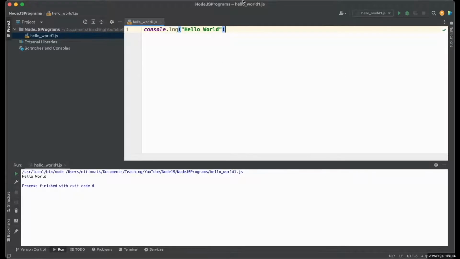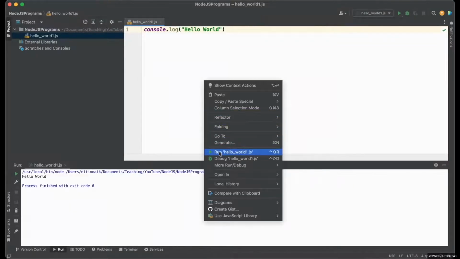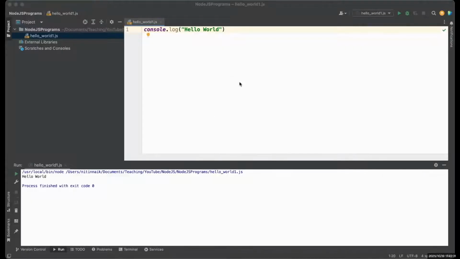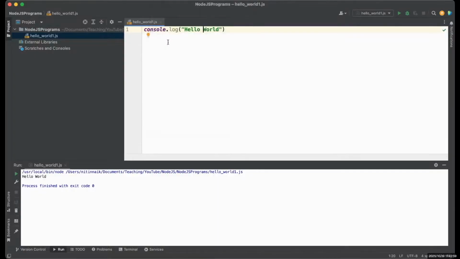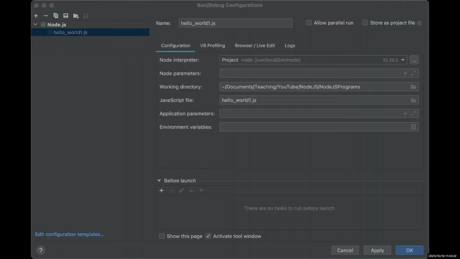If your Node.js program doesn't run correctly, especially if you installed WebStorm before Node.js, you may need to configure the Node interpreter manually. To do this, go to the Run menu and select Edit Configurations. In the configuration window, locate the Node interpreter field. Click the 3 dots next to it and choose Add. Then browse to the location of your node.exe file.